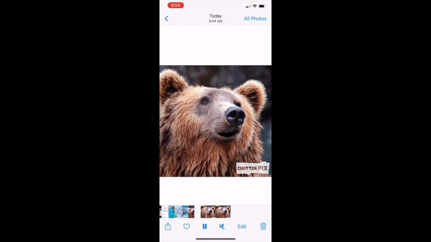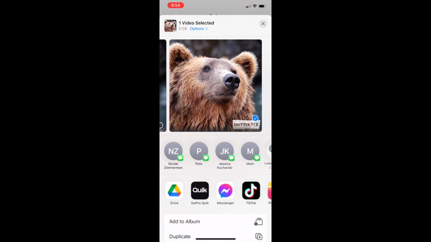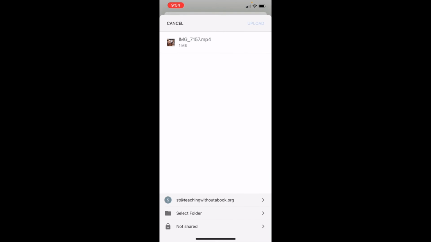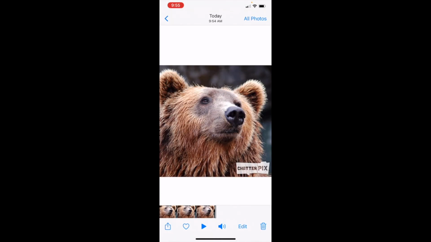Once you're in your camera roll, what I do is I just put it straight into my Google Drive because that's where I'm going to get it from when I want to embed it into my pathway. So I'm just going to put it straight to my drive, save, and upload. Once you have done that, then it's ready. It's going to be right in your Google Drive waiting for you to put into your pathway.